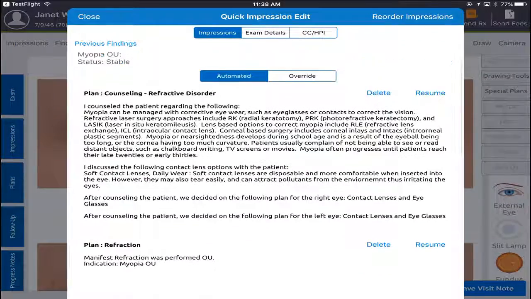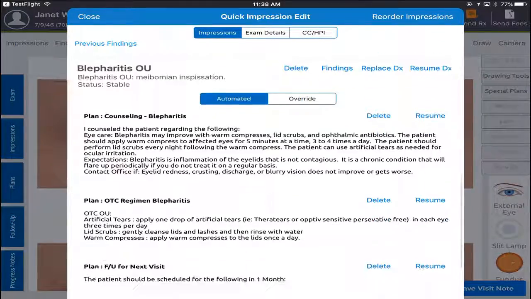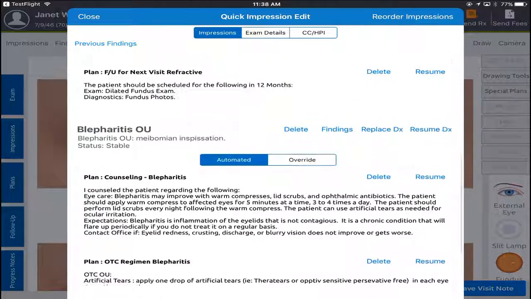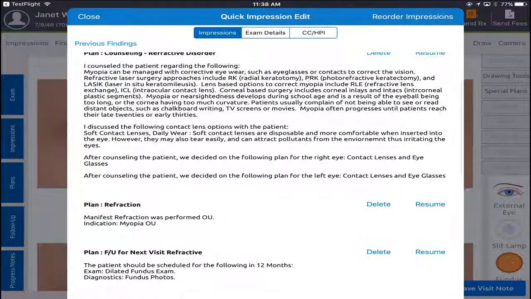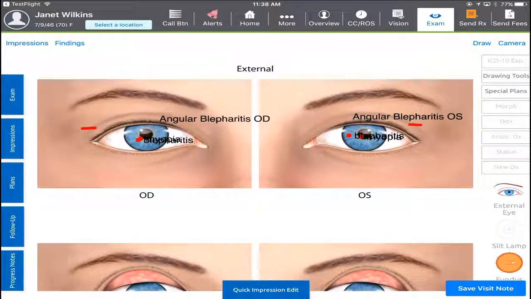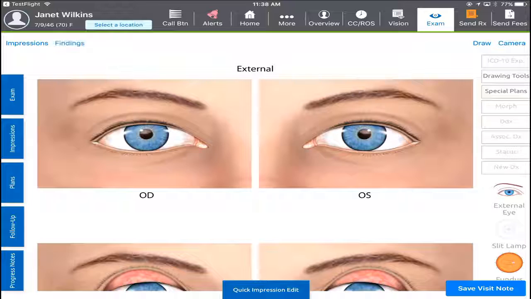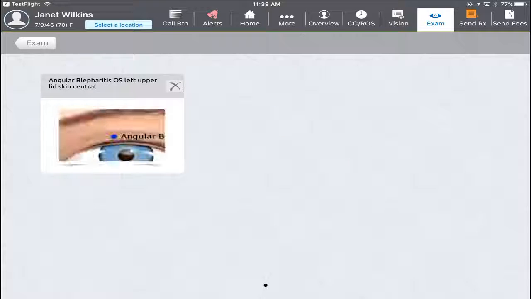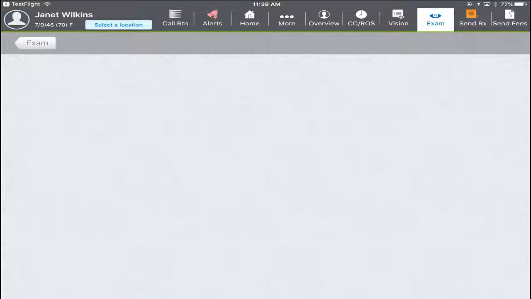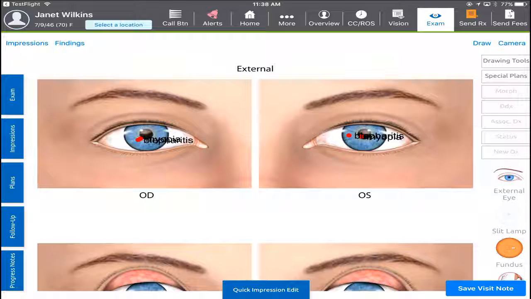So now we're seeing all of the information that we've documented for both myopia and blepharitis, and we've made just a few changes and updated the information. The last visit we also had drawings done. If you wish to remove the drawings, in the upper left-hand corner of the ocular exam room, touch Findings, and this is going to show your drawings. In the upper right-hand corner, simply tap the X, and that will remove the drawing, and touch the exam to go back to the ocular exam room.